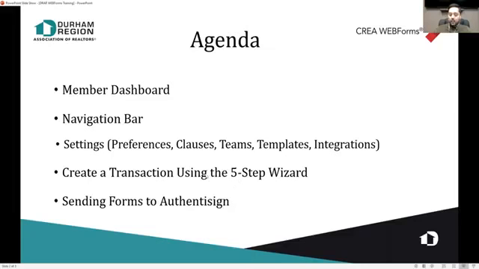And then once we're done with that transaction, we have all our forms in there. We're ready to go. I'm going to show you how to send it over to AuthentiSign or DocuSign, whichever app you choose to use. We'll actually send over those forms to our clients, just so you can see what the clients would see if it went to their email, and then we'll finish that up, and I'll show you what the finished product looks like. So we're going to go through everything.